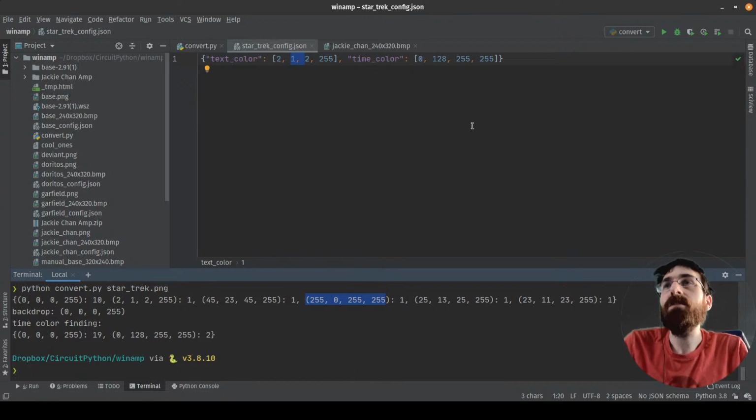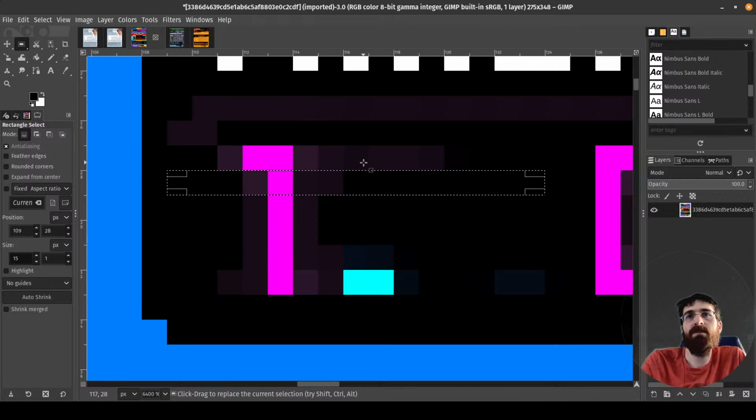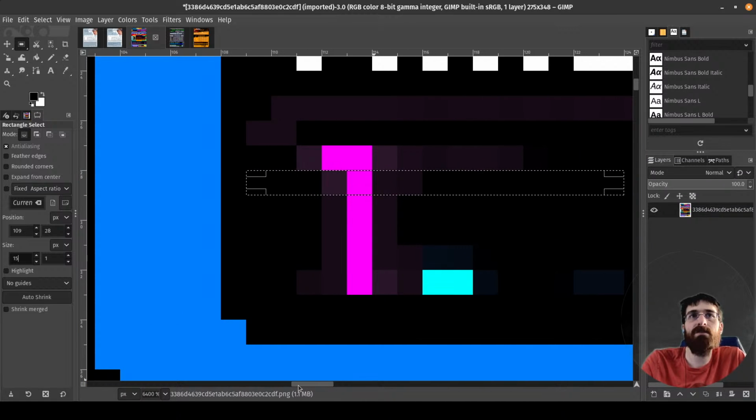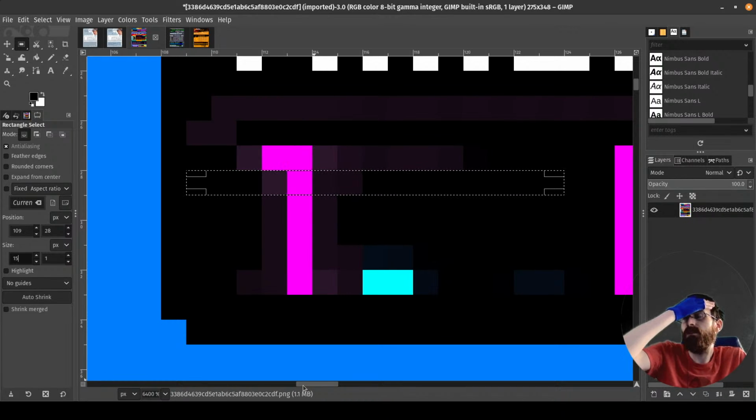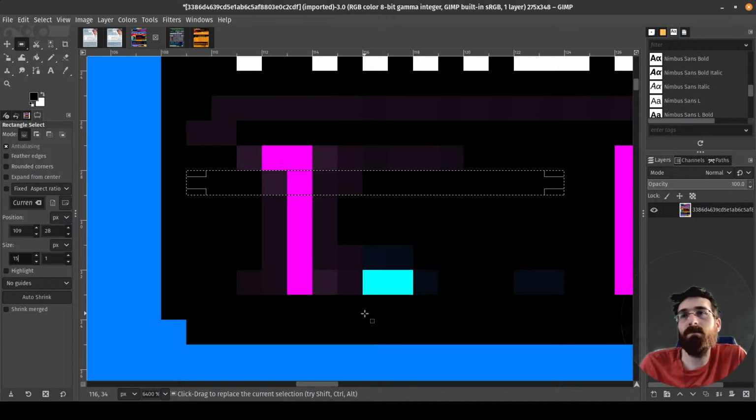Well, this turned out to be a much harder problem to solve than I had imagined before. So the problem is we have different colors within the background. Background is not a solid color. And so we're seeing some of those different colors when we scan. Some of them only appear once, which means we end up assuming that's our font color.